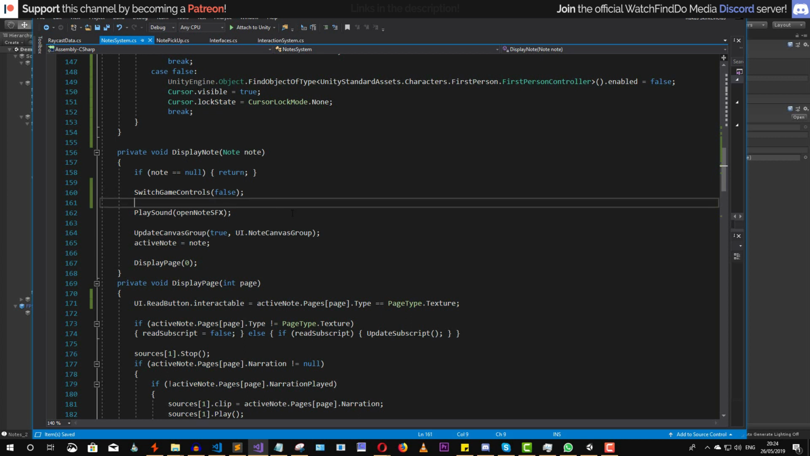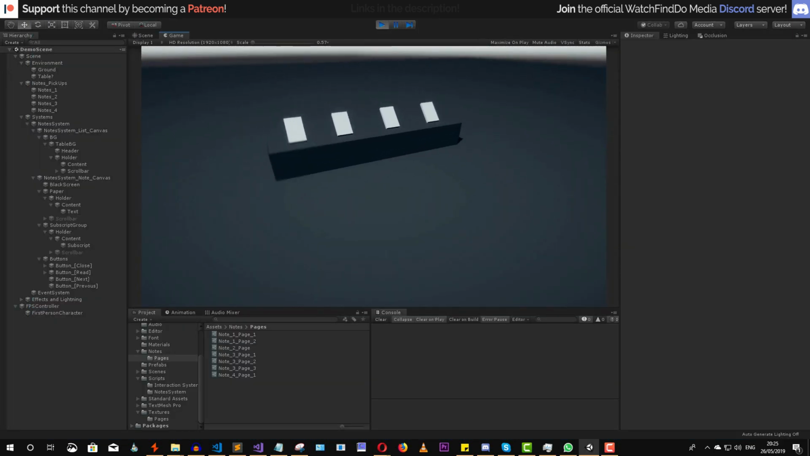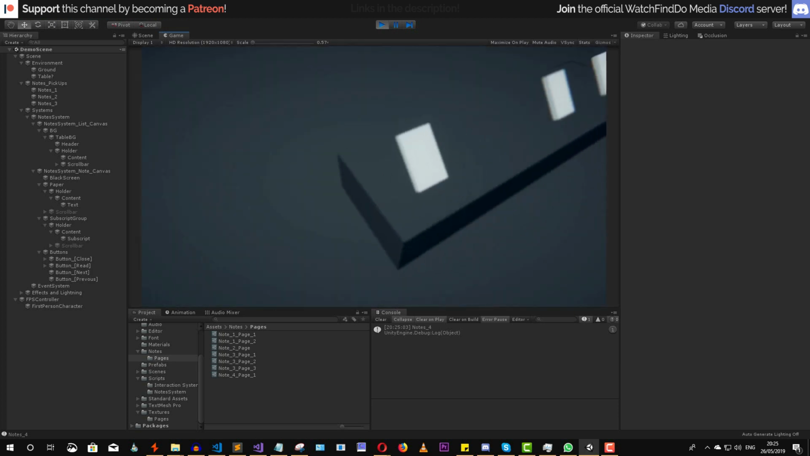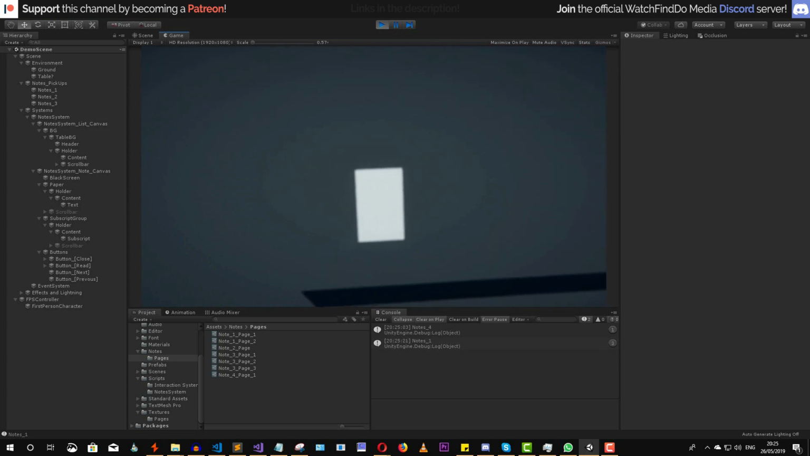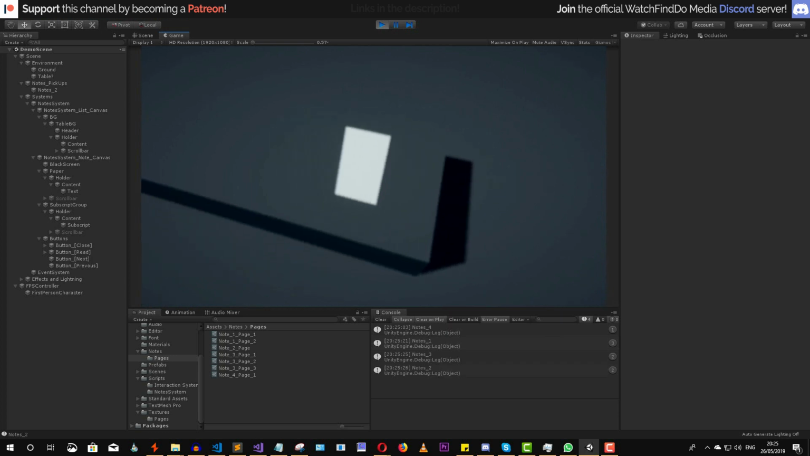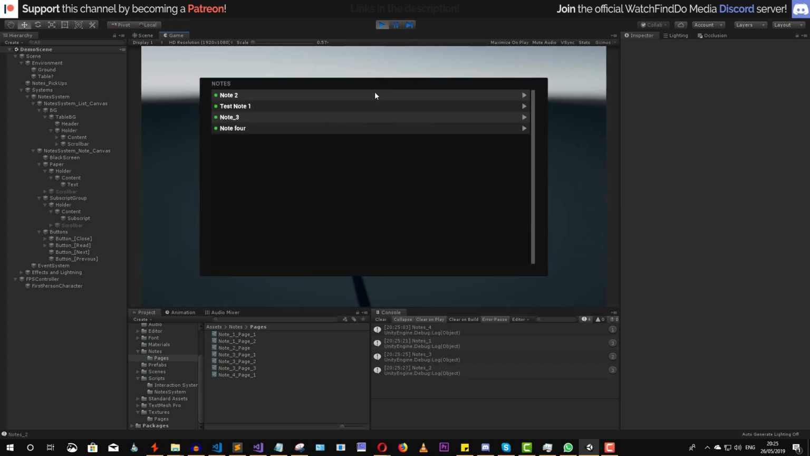So let's go back to Unity, which is fine. Let's go and pick this note, and as you can see, everything is working just like it should. Right, so let's pick other notes, for example this one, and this one, and the last one. Now as you can see, we have picked 4 notes. If I try to display this note, of course we cannot actually do that because we haven't implemented the on click event.